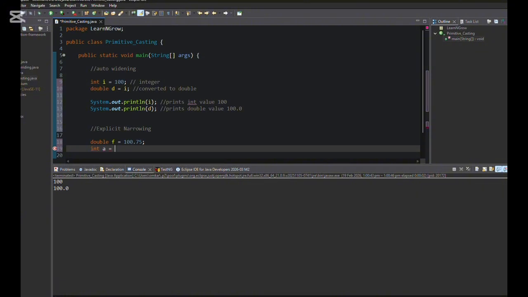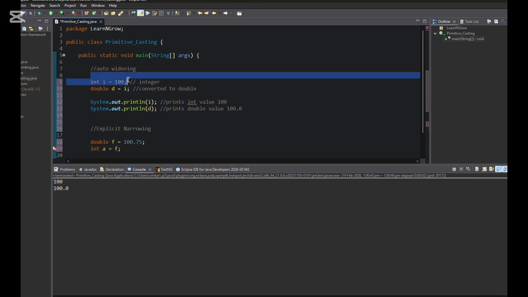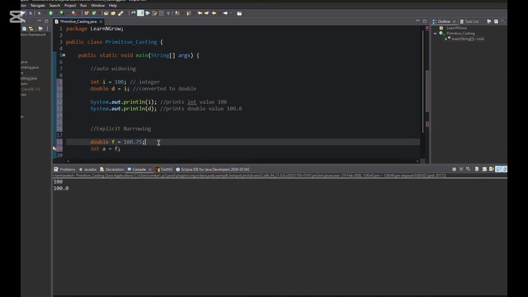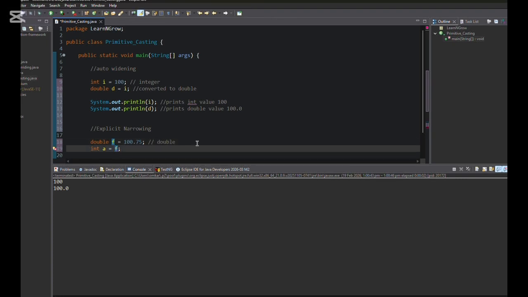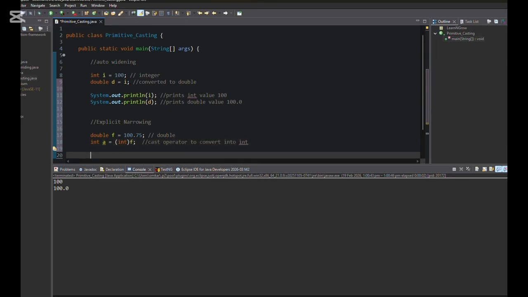Let's see how. If I store this f in an int a, we get an error. I'm just trying to do similar to what we did for auto widening, where I'm storing the double f into int, and we get an error saying that we need to add a cast operator. So we're going to cast this f as int. Now if you see, the error is gone because of this cast operator. This cast operator will help us to convert the double to int.